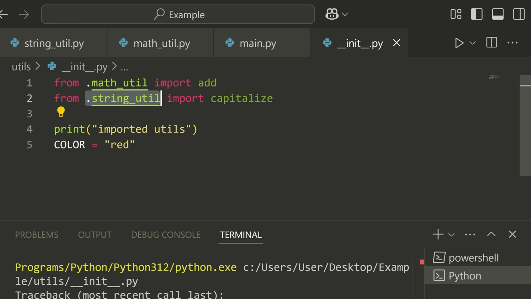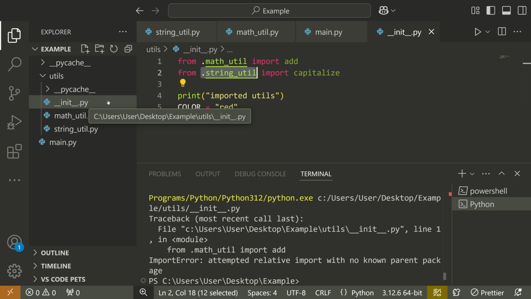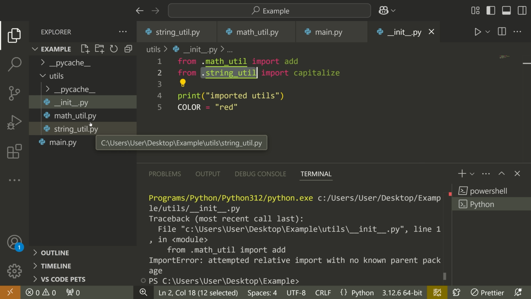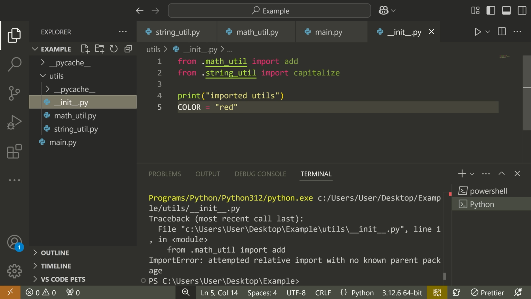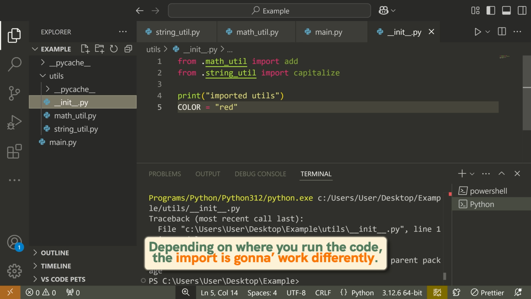The reason we're not currently inside of a package is because we've run init.py directly. It just sees that it has these Python scripts beside it. It doesn't see any directories that it's currently inside of, and it doesn't know that it belongs to a package. It would only be able to reference packages if we had a directory inside of this directory or alongside the init.py. So this is why things get a little bit confusing. Depending on where you run the code, the import is going to work differently.